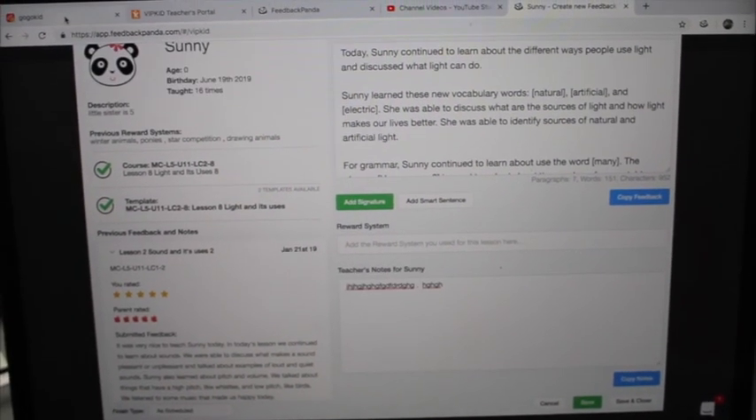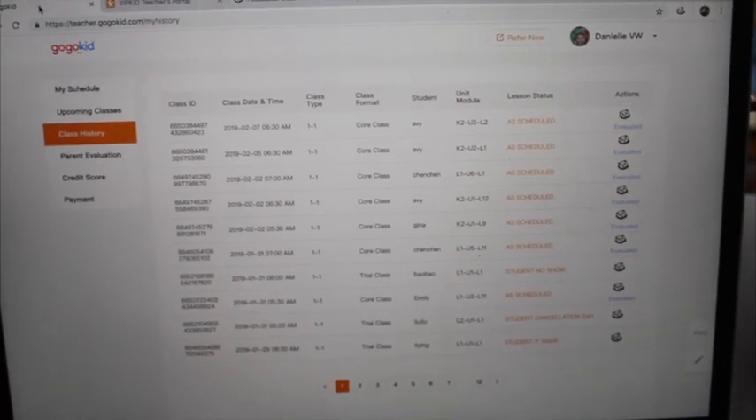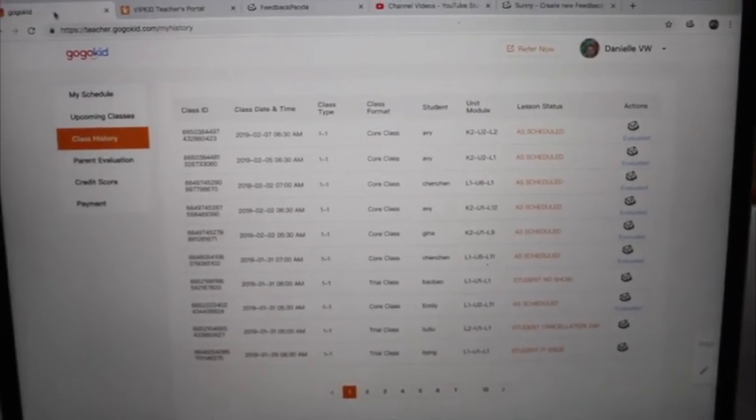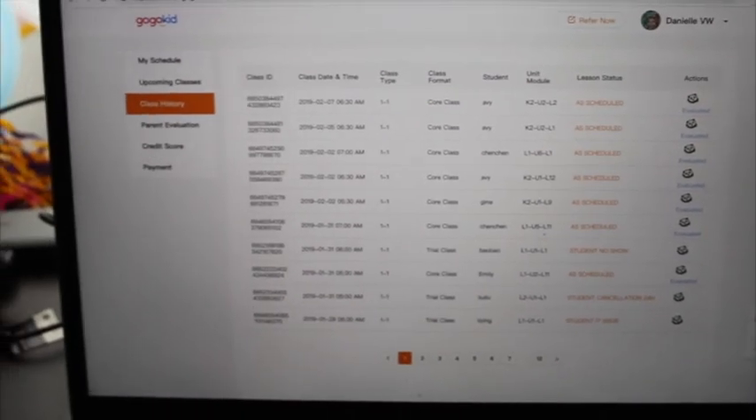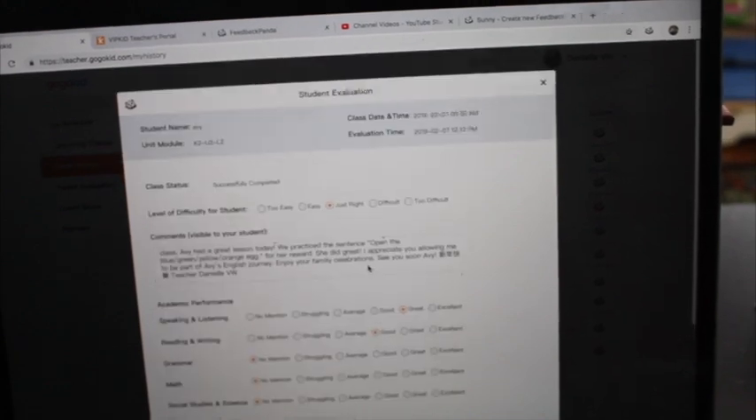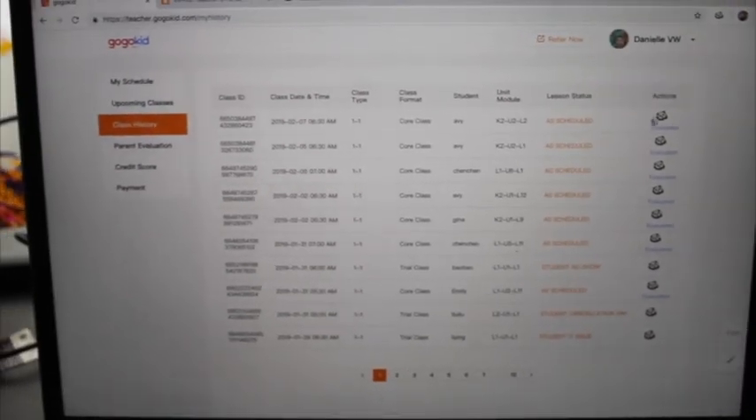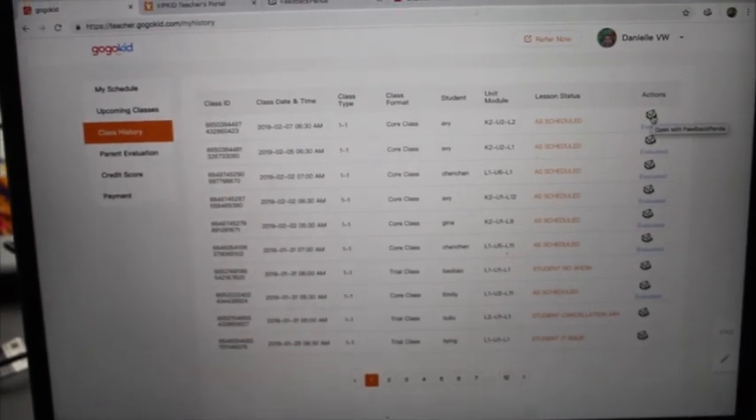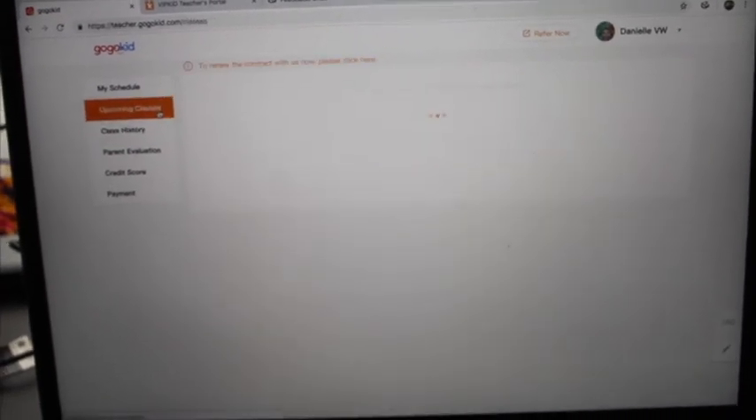And the best thing is with Gogokid, okay, let's go back to Gogokid. There is no teacher to teacher feedback yet. There is no way, I guess I can go and look at previous feedback. I can definitely do that. But that's difficult, that's too much work. I just want to pull up the student by the Panda and see, you know, like in my upcoming classes.